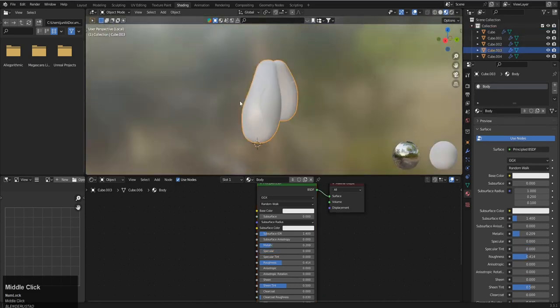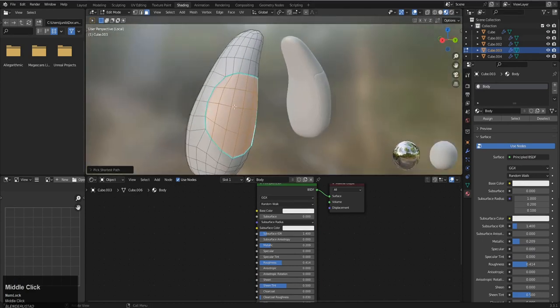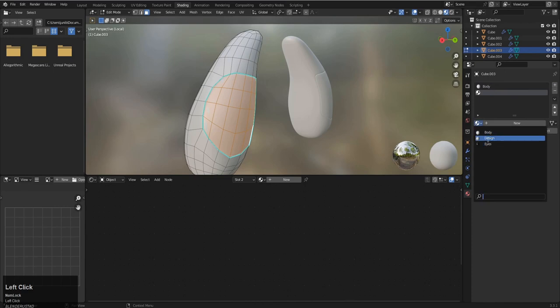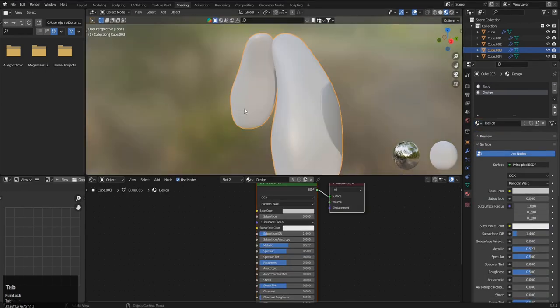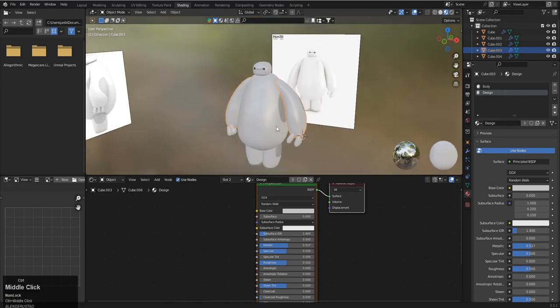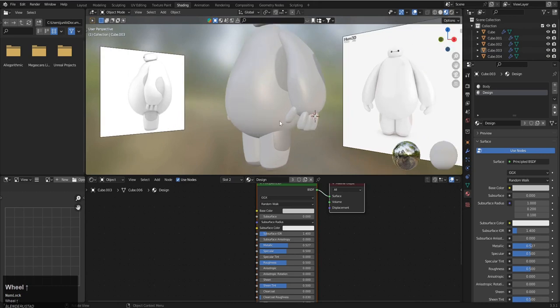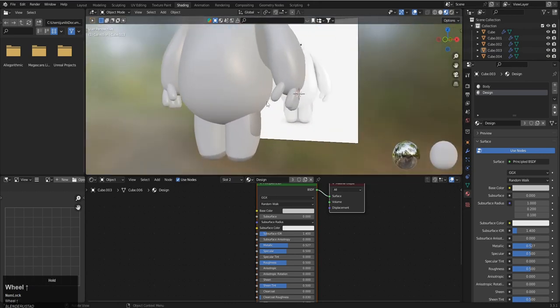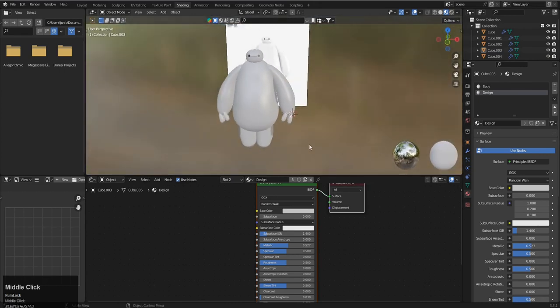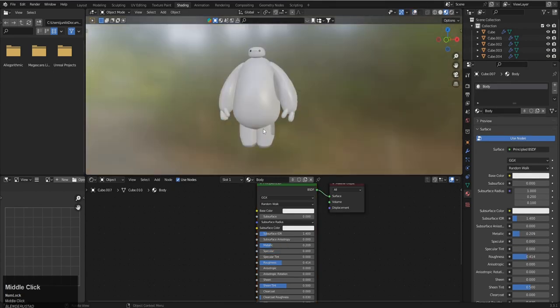And now select this one from this to here. So I'm just Control Shift and left clicking, and add new material, and make this one the design and assign that. And yep, I think that's it. So, okay, that's it for the shading section.